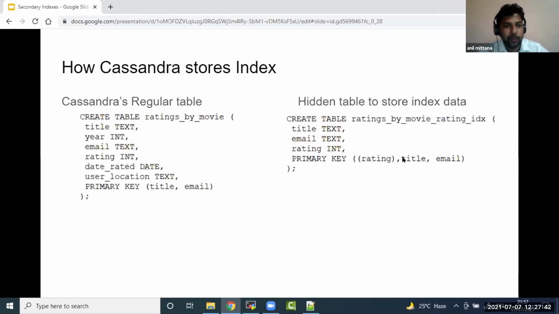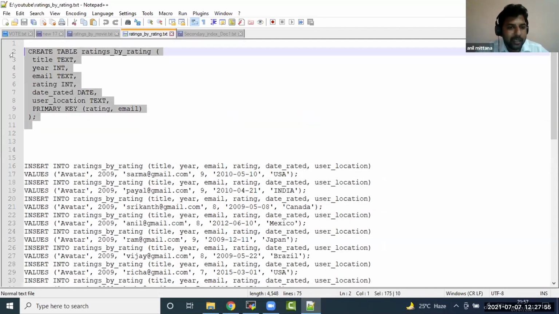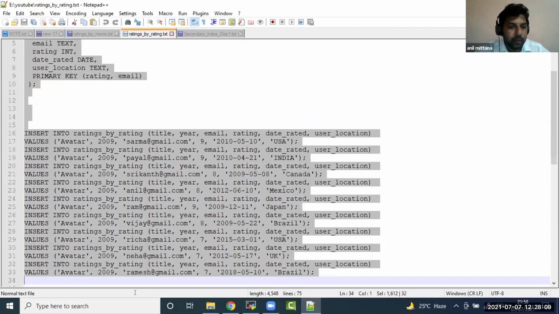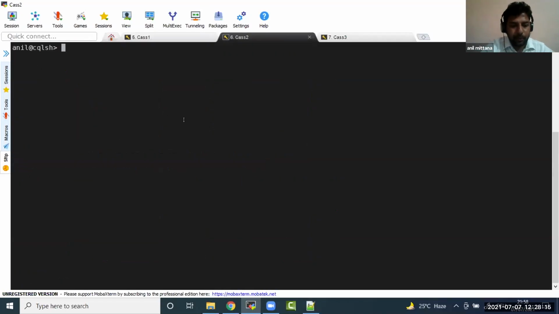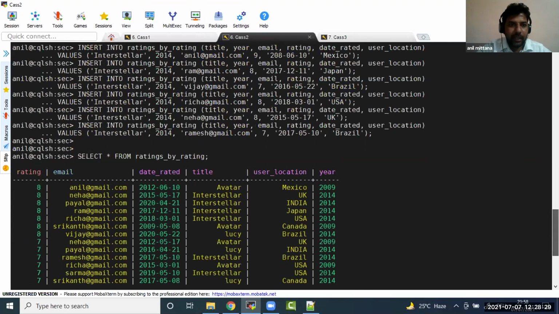To demonstrate, let's create a duplicate table also, using rating as the primary key. We have a secondary index anyway as of now. What I'll do is create one more duplicate table where I keep rating as the partition key, and I will load data also. So I'm duplicating a table with rating as the primary column. I'm going into that particular keyspace and creating that table. Done. So now we have a duplicate table ready.